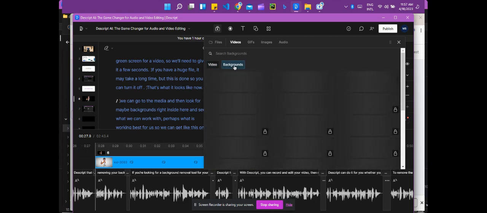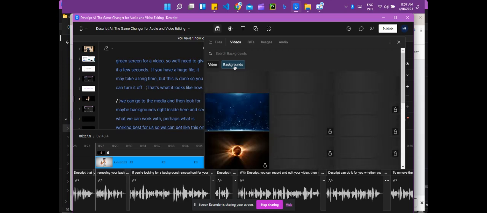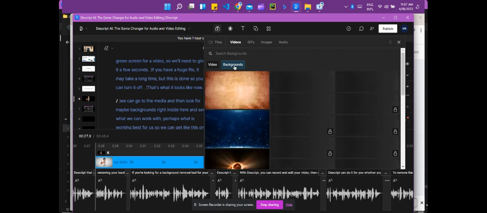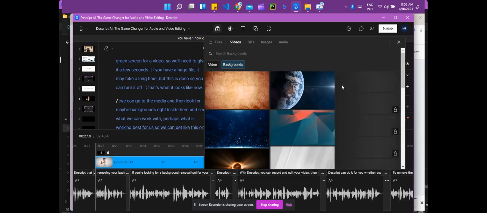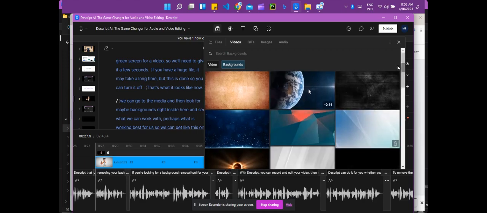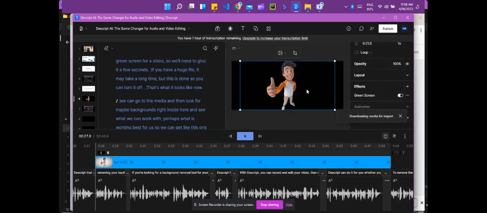If you have a huge file, it may take a long time, but this is done so you can turn it off. That's what it looks like now. We can go to the media and then look for maybe backgrounds right inside here and see what we can work with, perhaps what is working best for us, so we can get like this one and bring it onto the scene, so motion lines abstract the background. Once we do that, it's going to start downloading the media to import it into this particular scene.